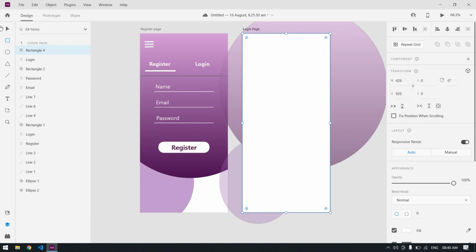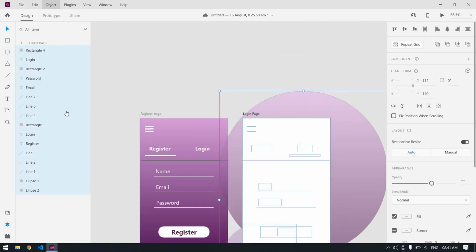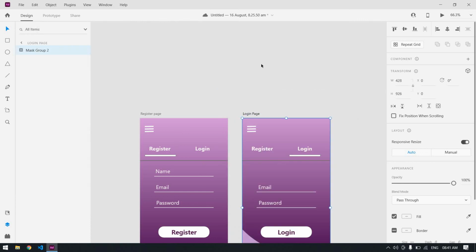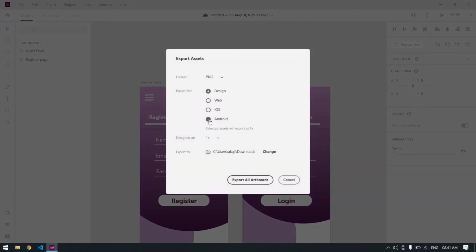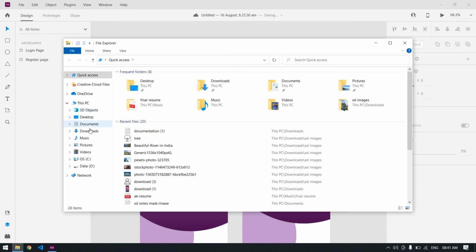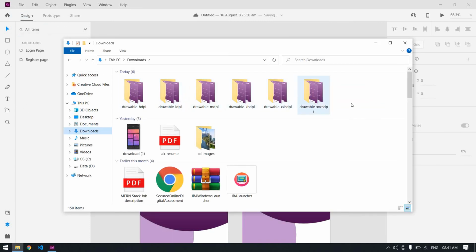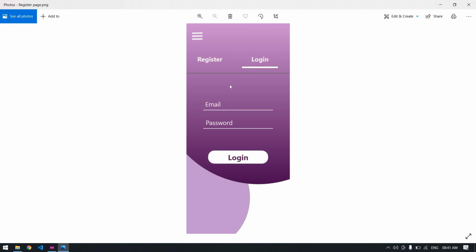Oh sorry, I need to select all objects and mask with shape. Yeah, this is fine. Finally, I'm going to export this all, and also this is an Android app. So this is the file location. Select export all. Yeah, it's exported. I go to download page. Yeah, it's exported like this. Yeah, this is the page I designed.